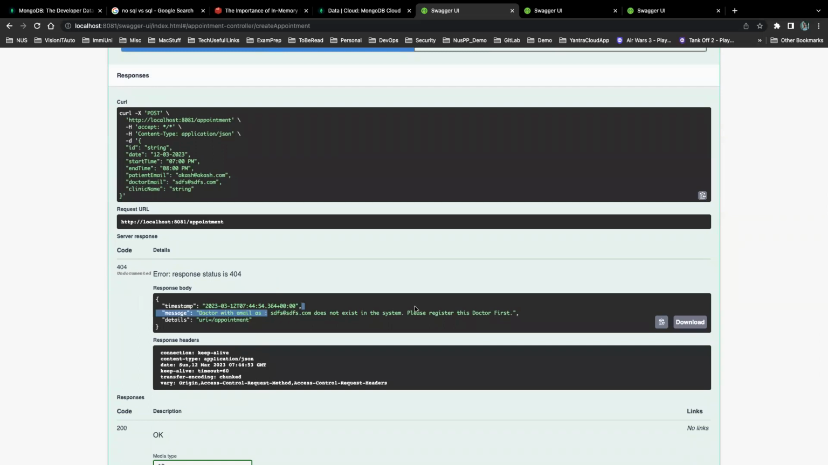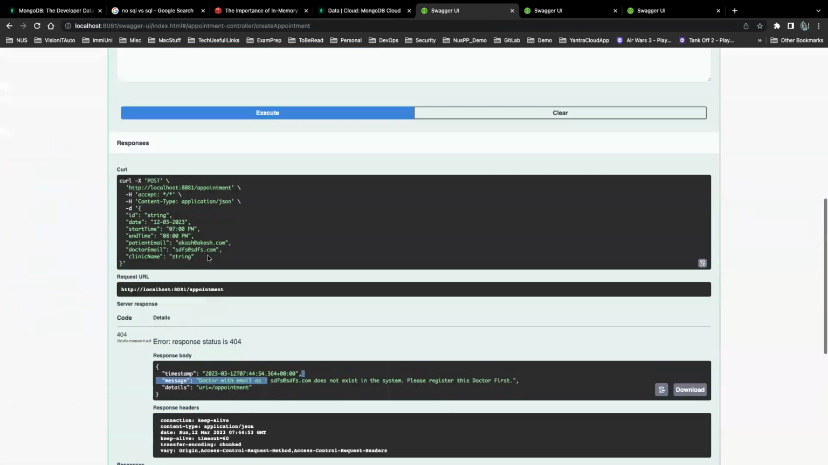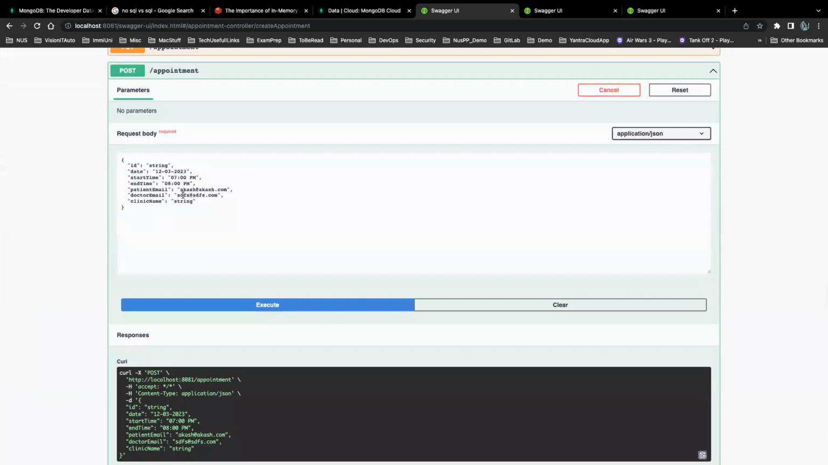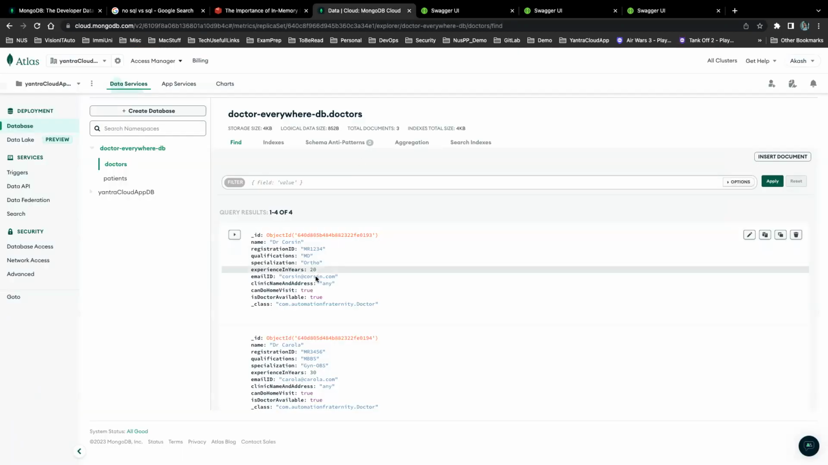Doctor with email as is does not exist. Why? Because it has made a query to doctors, and here it could not find anything with the value as this. So it could not find anything with this value. Okay, so that's why it has given me this error.